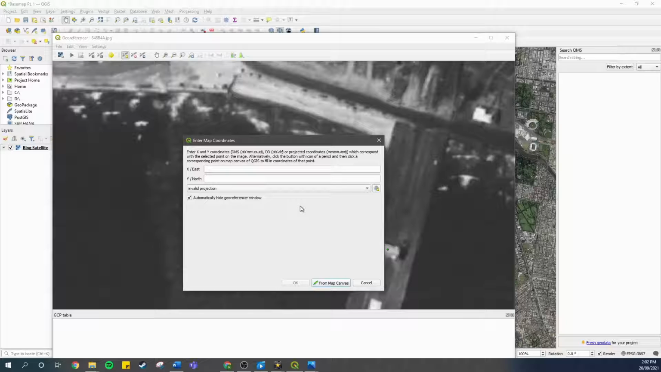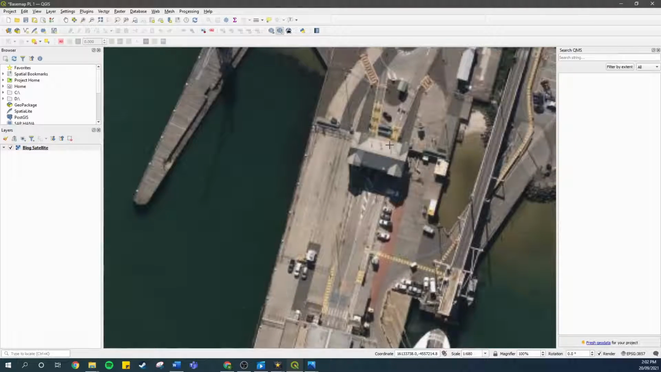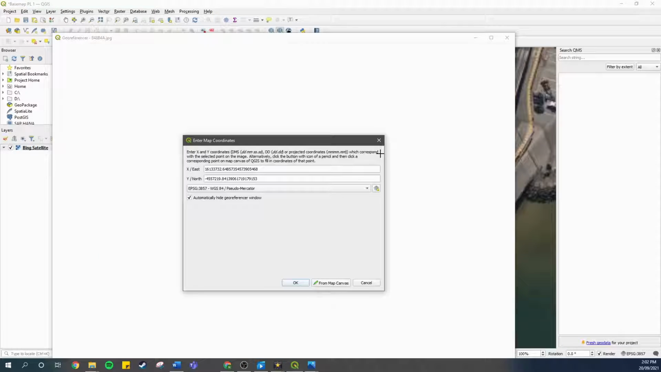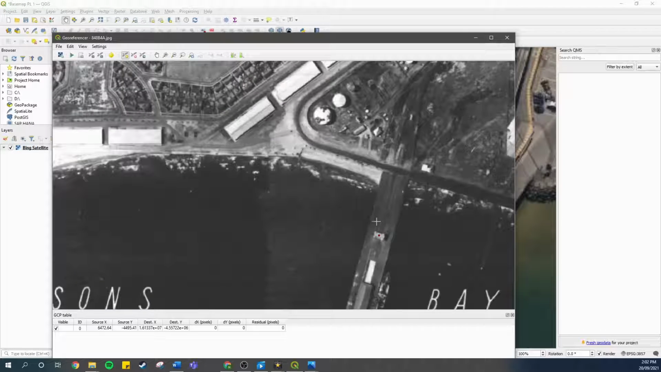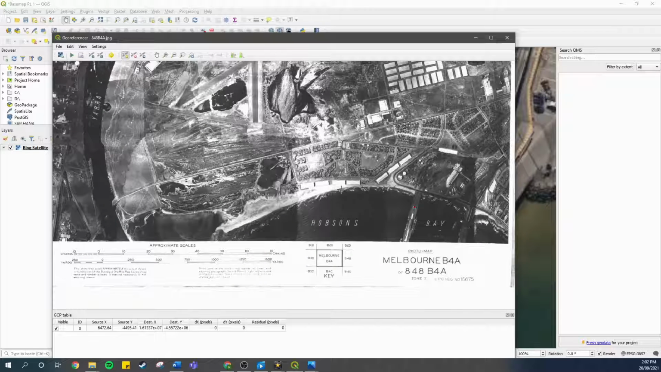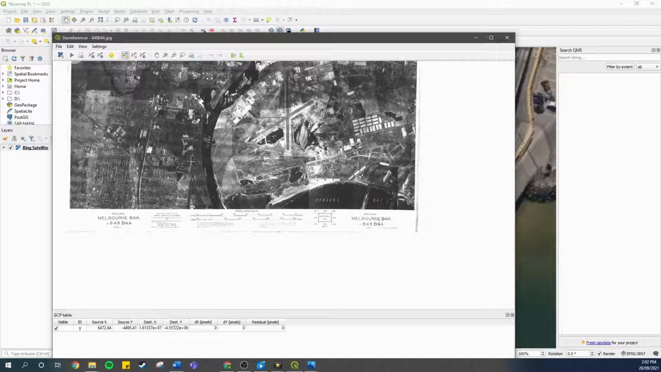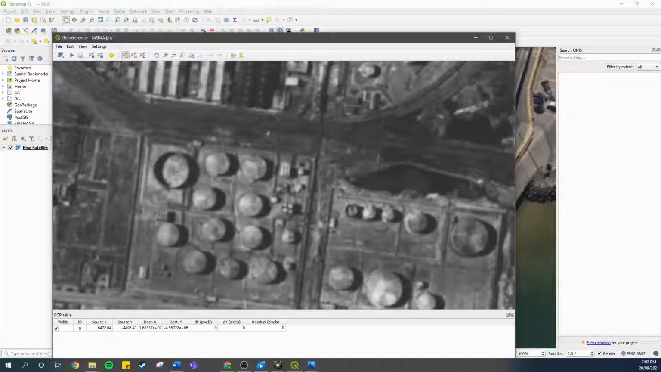However, what we're going to do here is use from map canvas. This lets us travel to the pier here, and again, click the point, and here we go. So we click OK. That's our point here. You see the little red dot on the box. We're now going to zoom over to the gas hub.